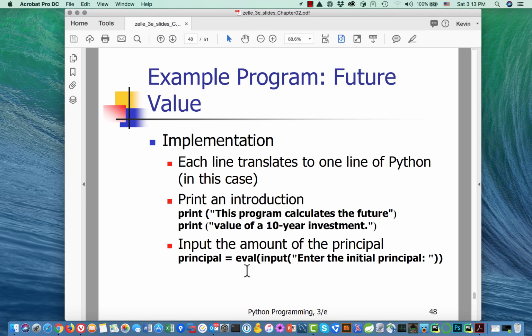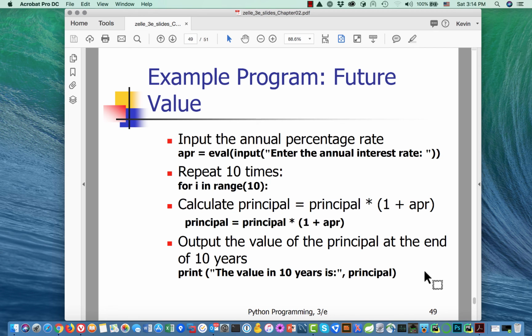Okay. So again, I've warned you that starting in the next chapter, we're giving up on this hackable eval. In the next chapter, we would use a function called float. That would get us a floating point decimal number. But here we use the old style eval. And inside of that is input, and then inside of that is the character string, enter the initial principal. And then the next one, input the annual percentage rate. And then we say repeat 10 times. That turns into for i in range 10.